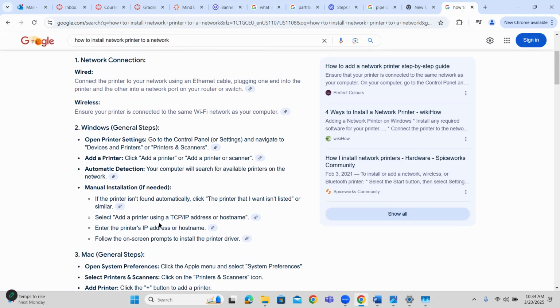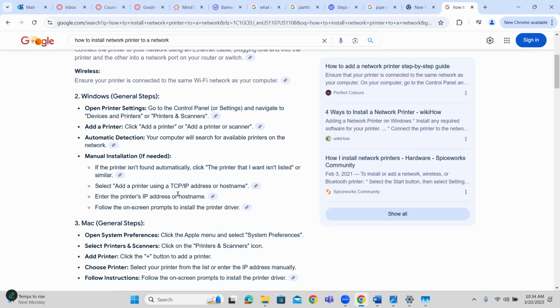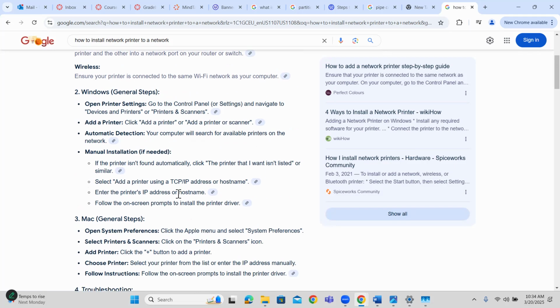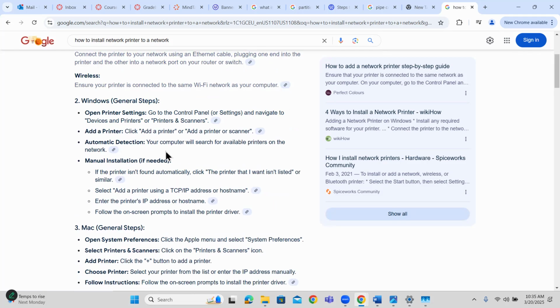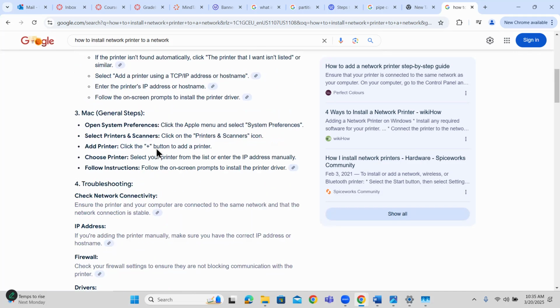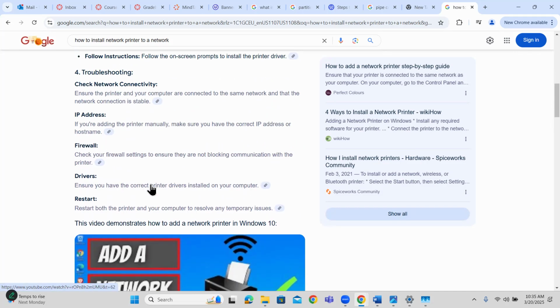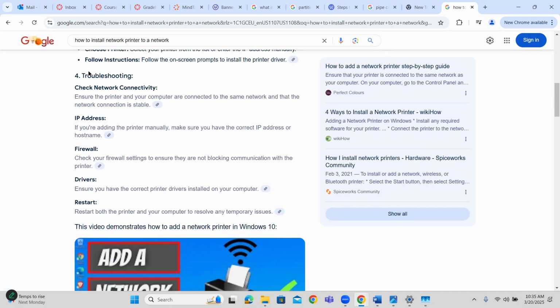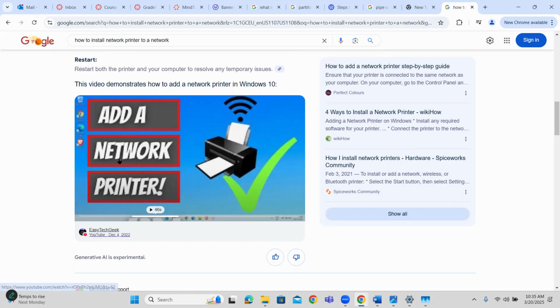If you've ever connected something to your computer, since you don't have a network app, this is the way you would do it. But if you do have a printer at home, it's the same in theory, just a little different. Okay. So even for troubleshooting, it tells you how to do certain drivers. Now let's take a look at this video.